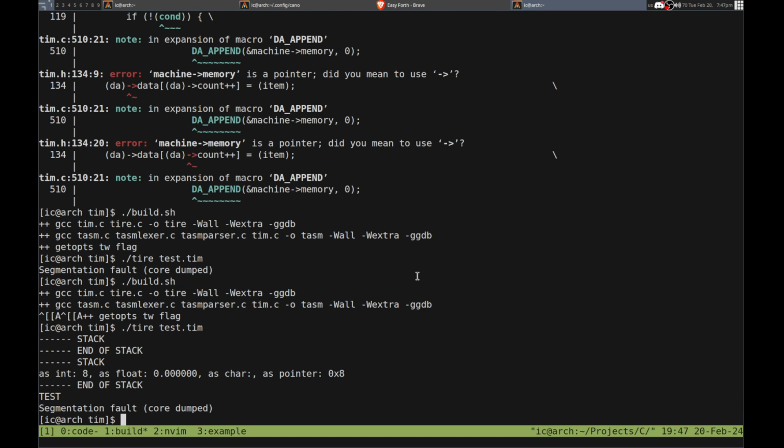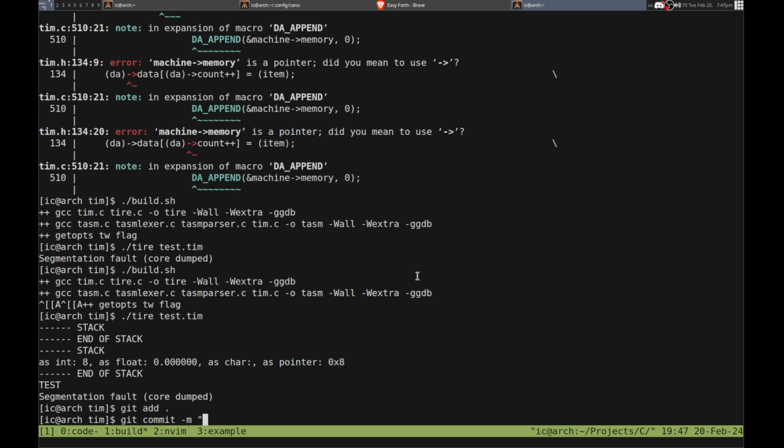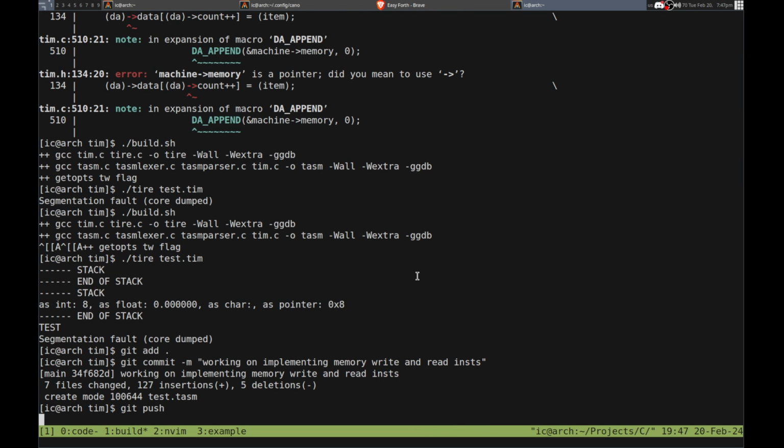Okay, I do have to go though, so I cannot continue looking into it. So I will probably commit this, even though it's in a broken state, but it's very early in development, so that's fine. Let's see, looking on implementing memory write and read instance. Okay, so I'll just put that, and then yeah, I do have to go.